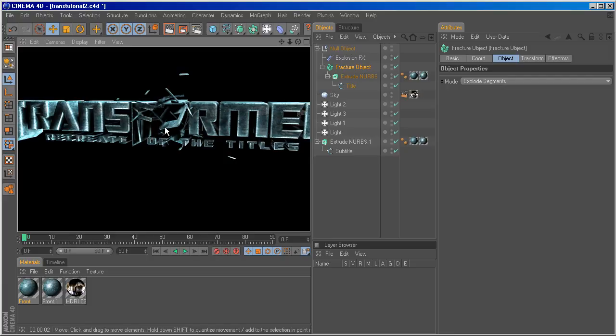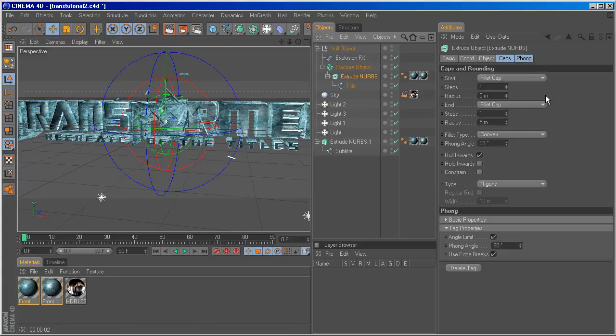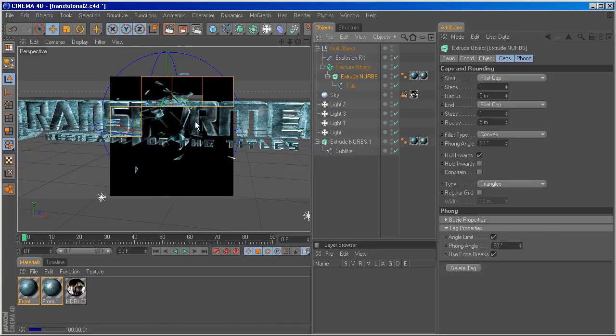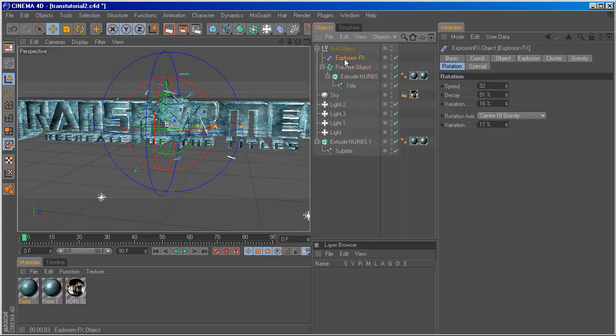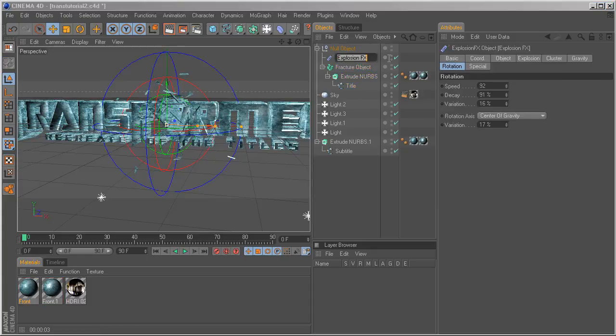But first let's make some break these parts, like this O here. So go to extrude NURBS, and for type use triangles. Control R to render again. You see what happened.